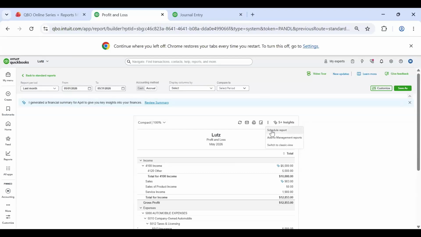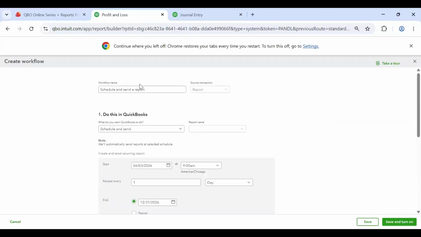So as you can see earlier, we had the schedule report button that I kind of skipped over. But if we want to have just a normal profit and loss that QuickBooks has always sent to us, or if we want to custom make them, it doesn't matter. Either way, it's the same formula. So you'll click these three dots right here, click schedule report. So you can change the name, the workflow name. What do you want QuickBooks to do? Schedule and send. That's the only option right now. And yeah, so this is how you'll be able to name it.